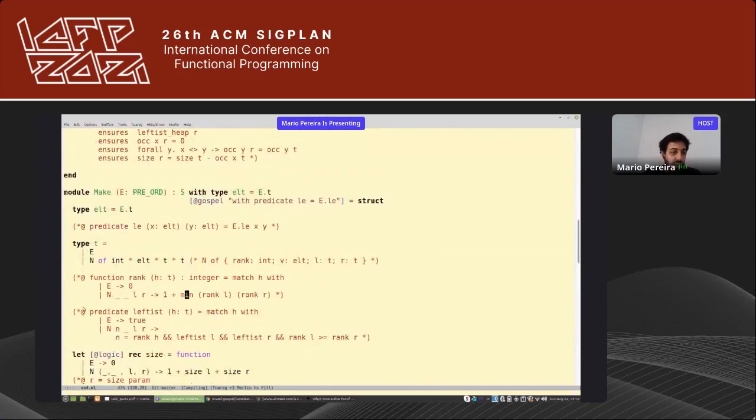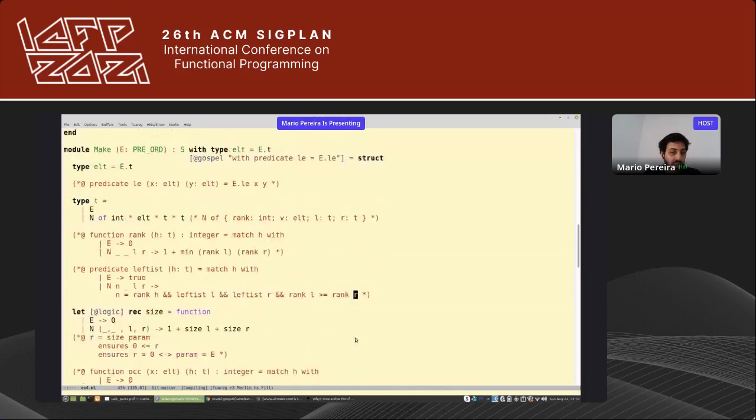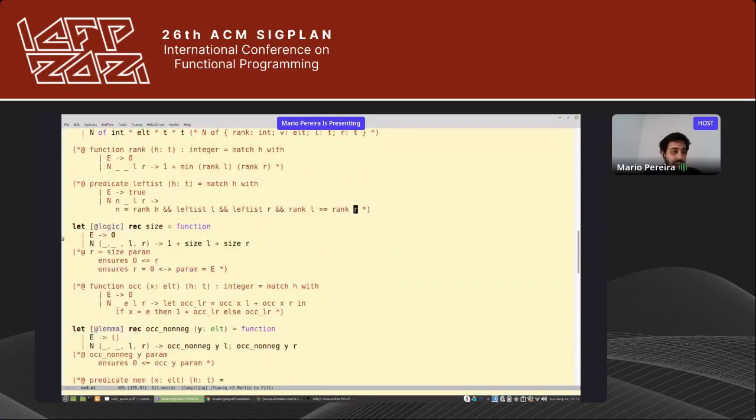And now I have everything I need to be able to say what it means for a tree to be leftist. Okay. And so a heap is leftist if the n here is always storing the rank, the right and left subtrees are also leftist, and the rank of L is always greater or equal to the rank of R. Right? This is the leftist property. This is the most important property about this heap implementation, right?